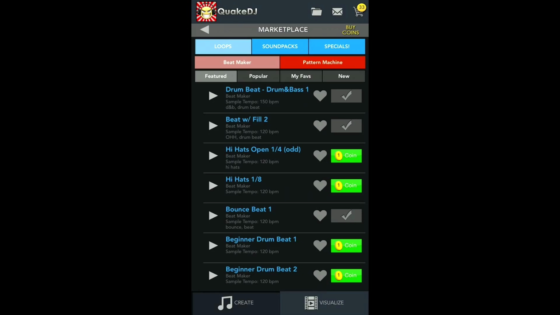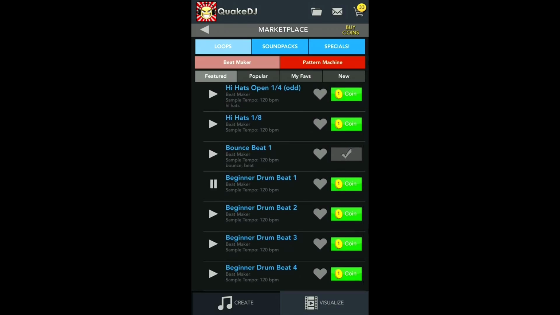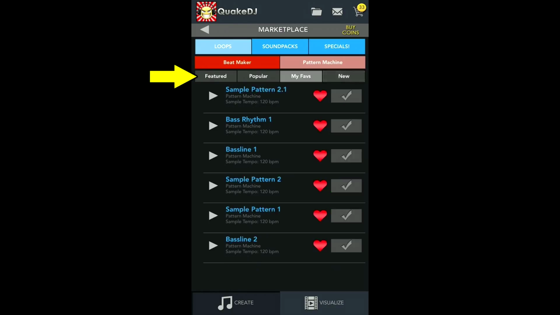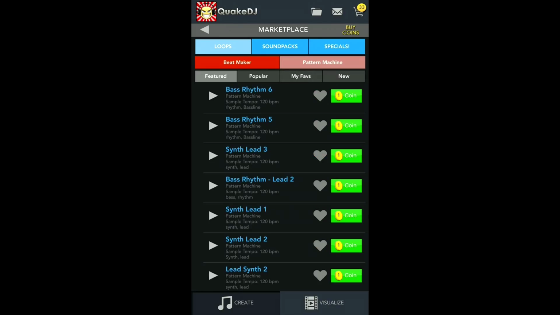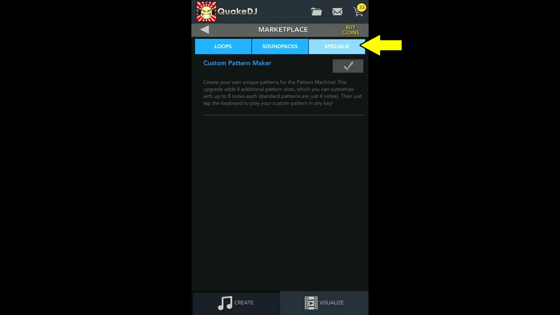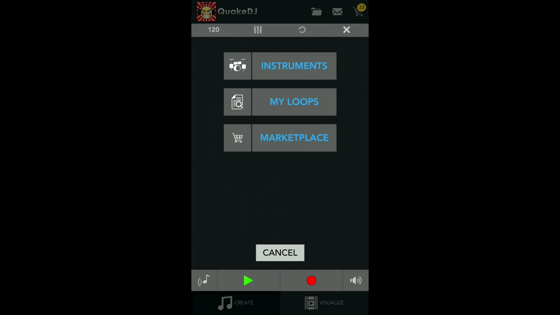So if you happen to purchase a coin pack, you'll be able to download various loops from the marketplace, and you can preview them first. You can select the instrument that you're looking for, and you can also find your favorites that you have selected as favorite. You can also download additional sound packs by selecting sound packs and specials, which has a custom pattern maker upgrade, which I will show you in a second.